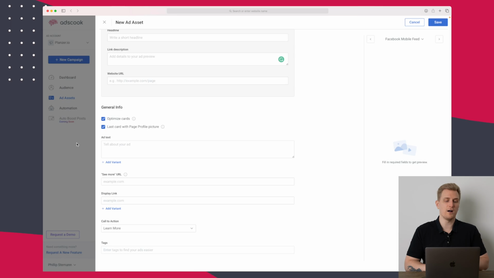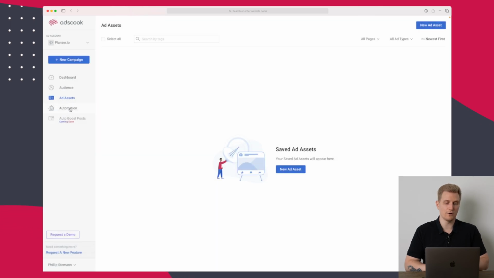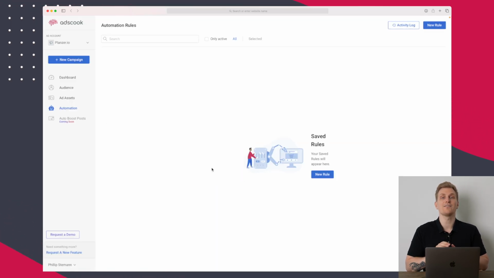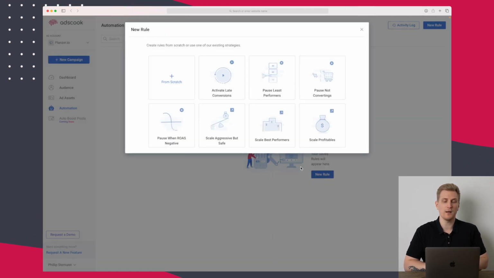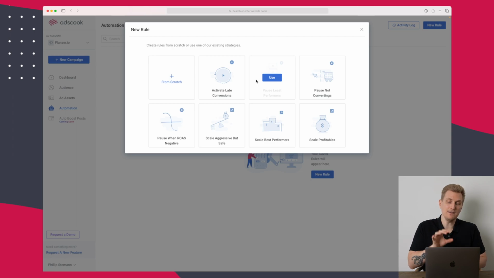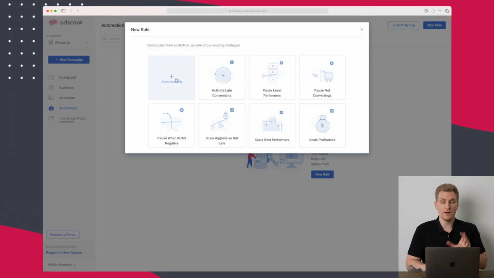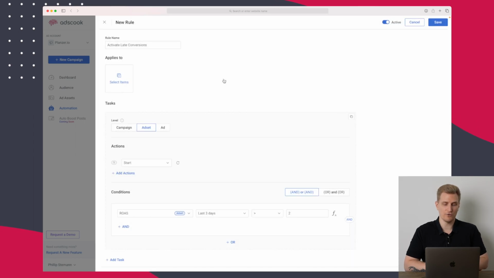So now let's move on to the last module, which is automation. And this is what Adscook is all about, automating your Facebook campaigns to perform better. It is the same as you saw before when we created this campaign. They have right now these 7 different templates we can use. It's not that many, but it is enough to get started. We can also just start from scratch, but let's try this one that's called Activate Late Conversions.